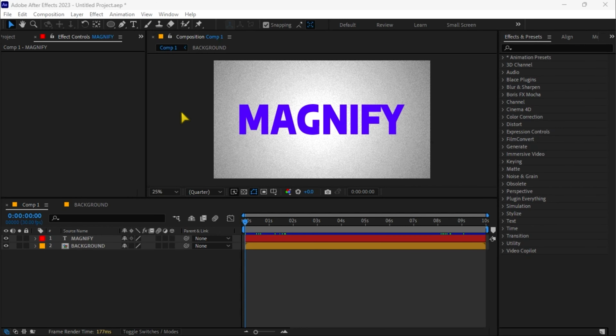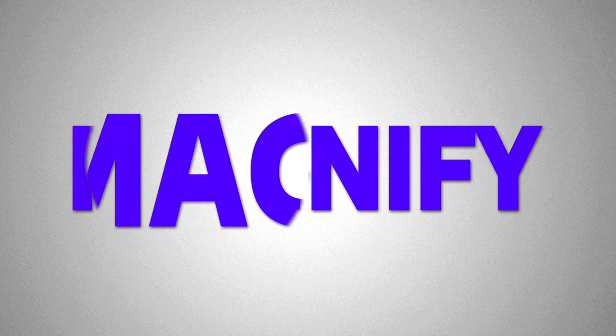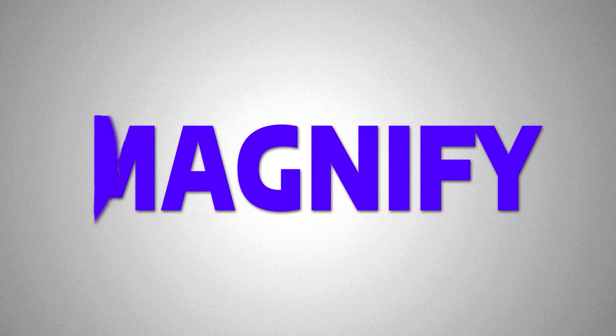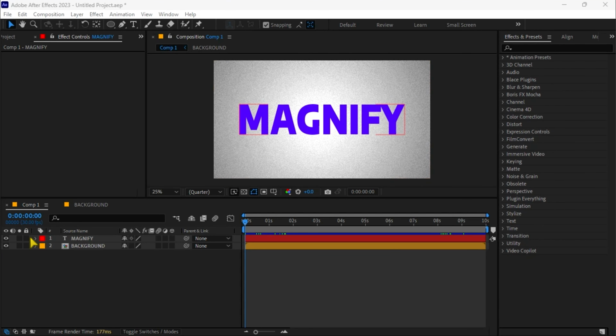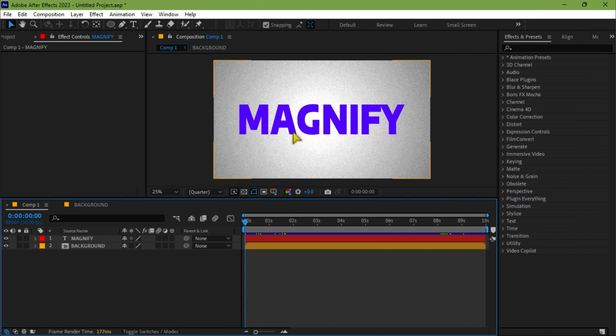Hello everyone. Today we will create a simple and impressive Magnify text effect in After Effects. To begin, we have a composition with the text Magnify already in place.